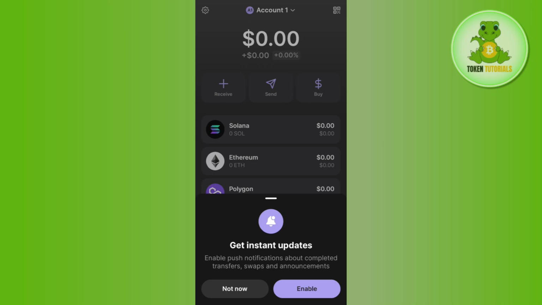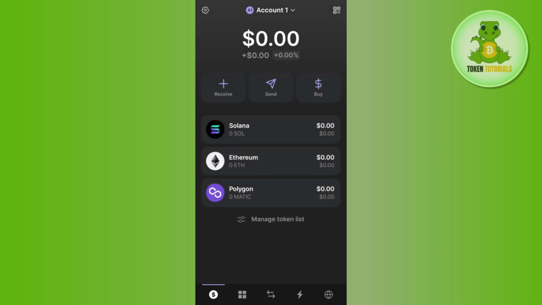Afterwards, it will ask you whether you want to get instant updates or not. So if you want, then tap on the enable button, or if not, then tap on the not now button. This way you will be able to recover your Phantom Wallet.